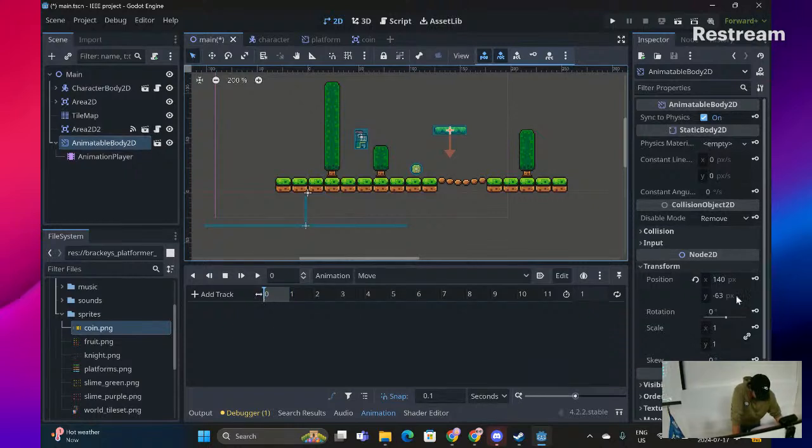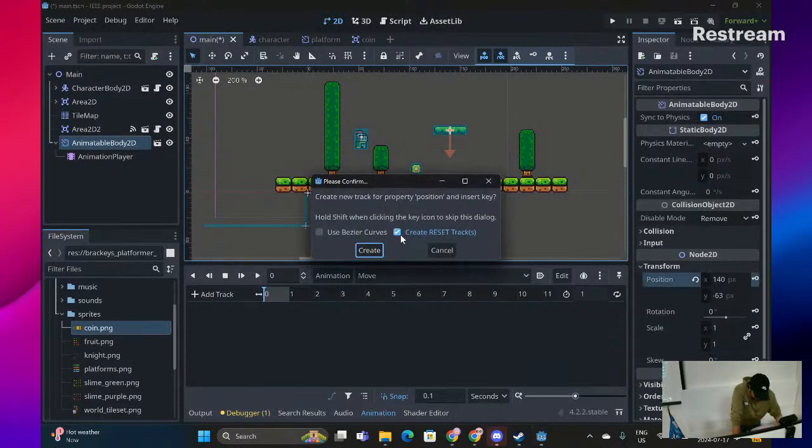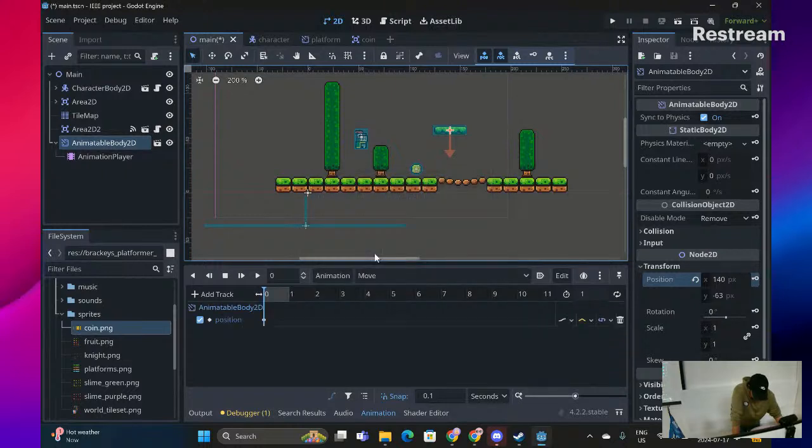All right, we'll start at keyframe 0 or wherever this keyframe is. And then we'll go to 1 second. And then the second keyframe. I did that wrong, but that's okay. Don't worry about it. Don't worry about it.